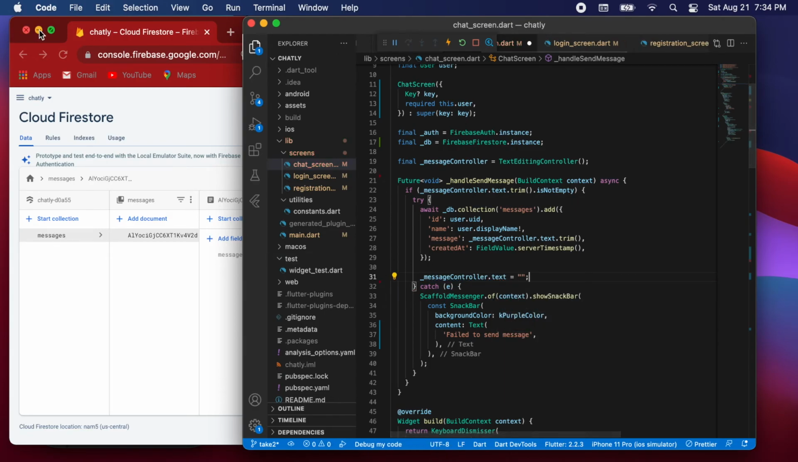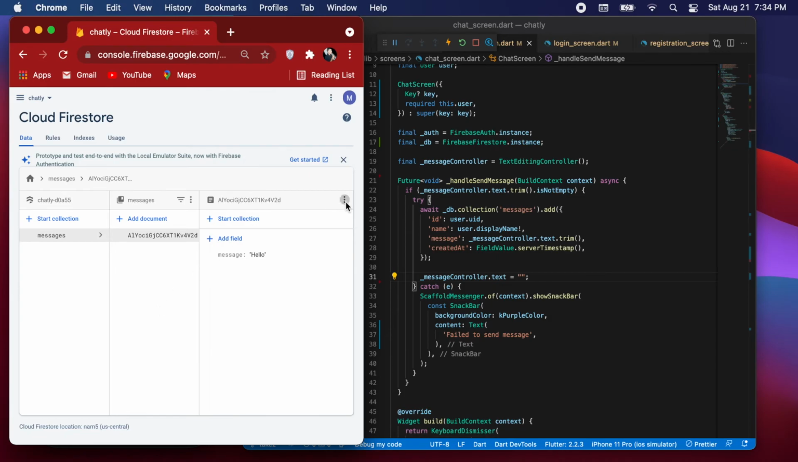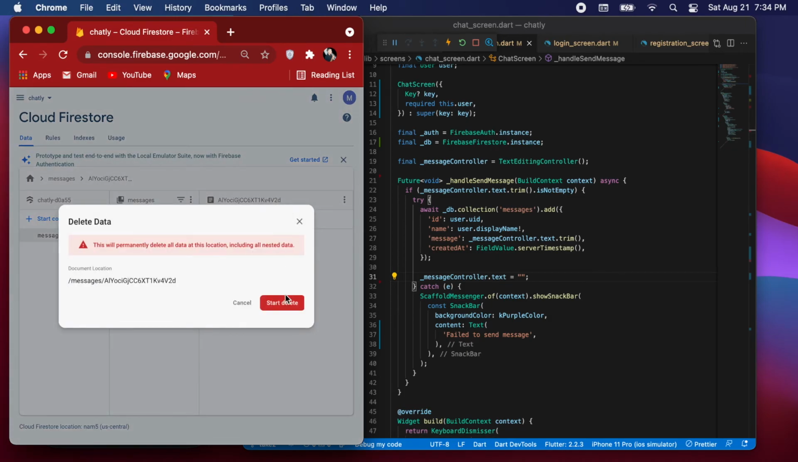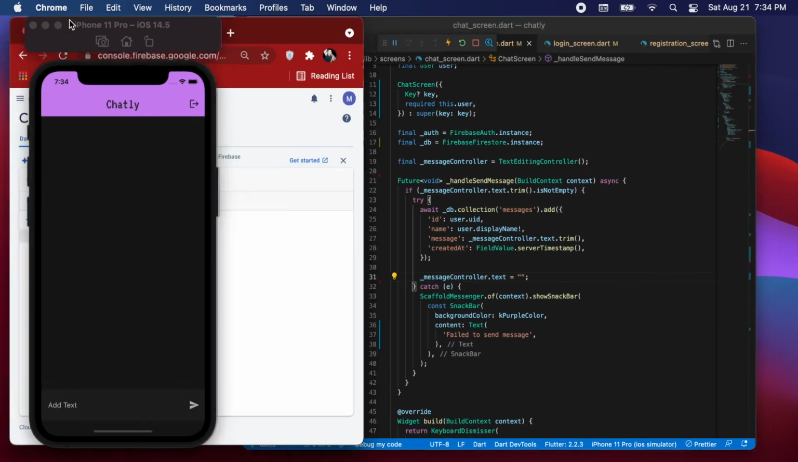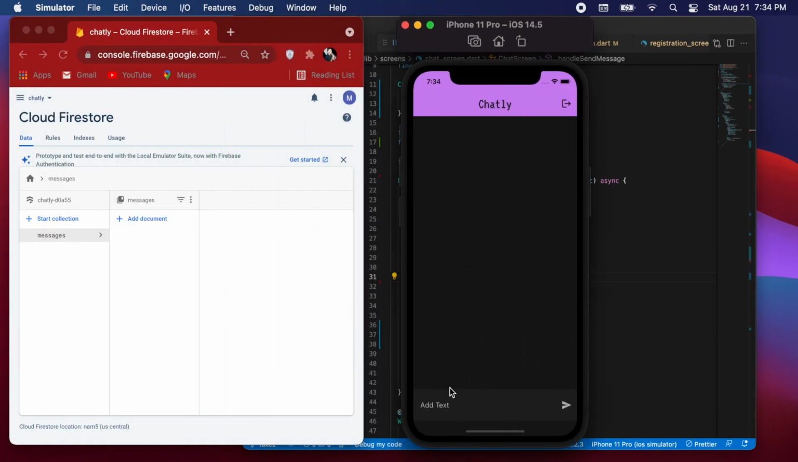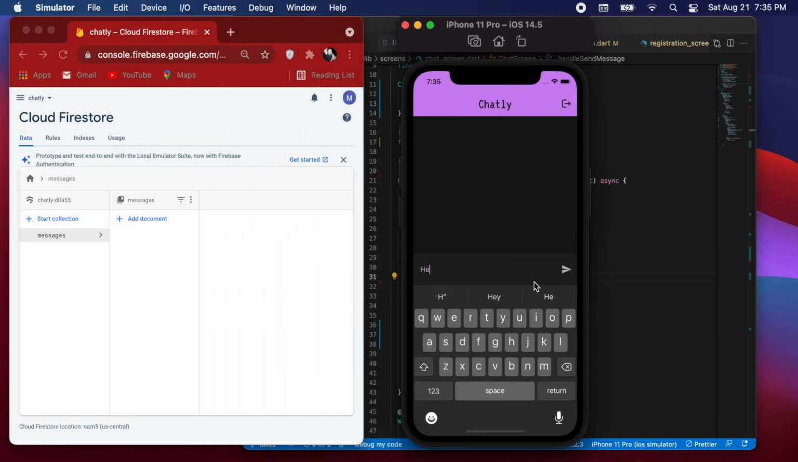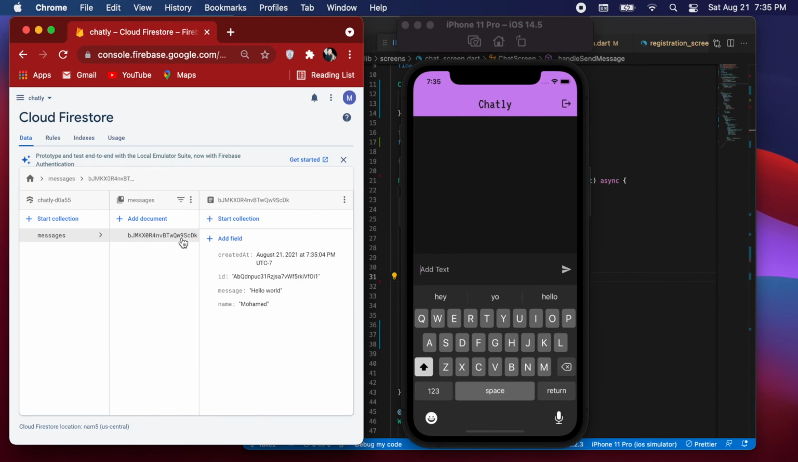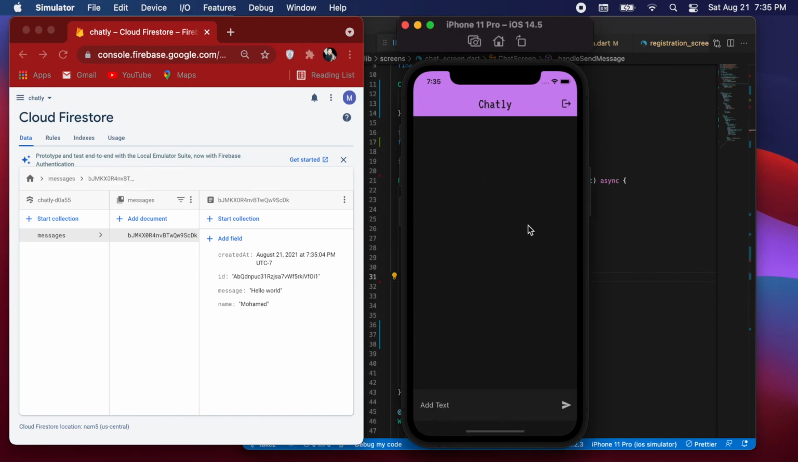Now let's come here and delete this document for now, then bring back the application and type something here. Say hello world, and then let's send this message. You can see that it was added here, and you can see the data: message hello world, the name is Mohammed, and then the ID of the user and the created at. Cool. So now the next step is we want to read the data in real time inside of the body.